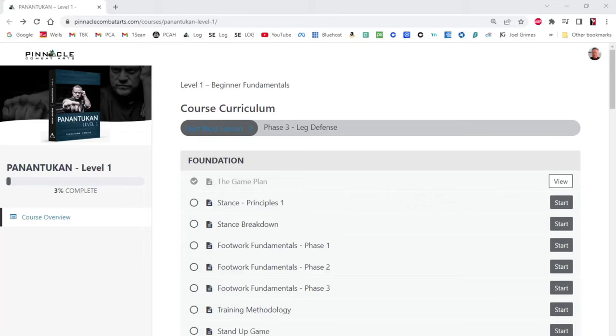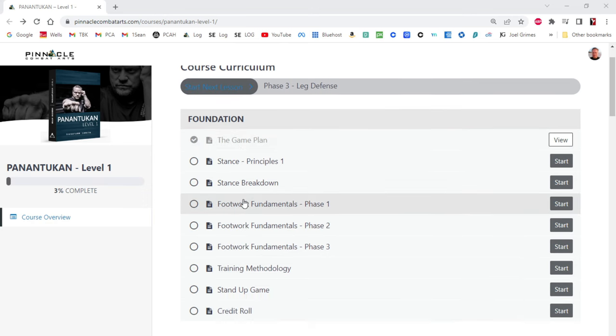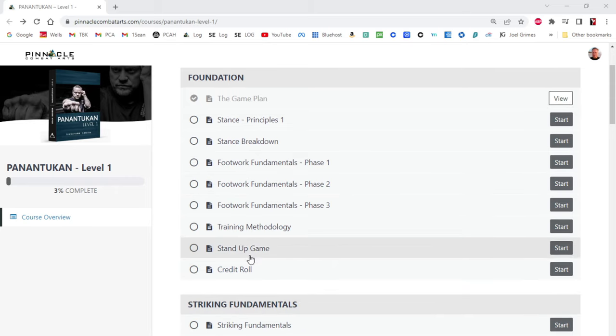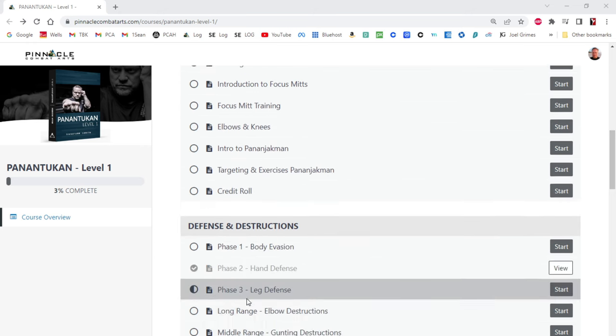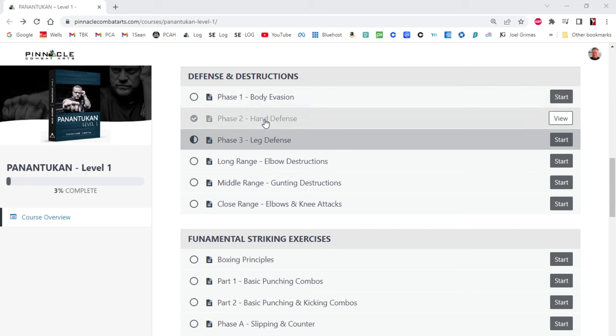Panantukan Level 1. This program is one of the most streamlined. It's over 8.5 hours long. It gives you everything step by step, everything that you need. Fundamentals breakdown of all the exercises you need, understanding of empty hand, how to fight without gloves, with gloves. It's going to teach you all the aspects that you need about the foundation and fundamentals of Panantukan.